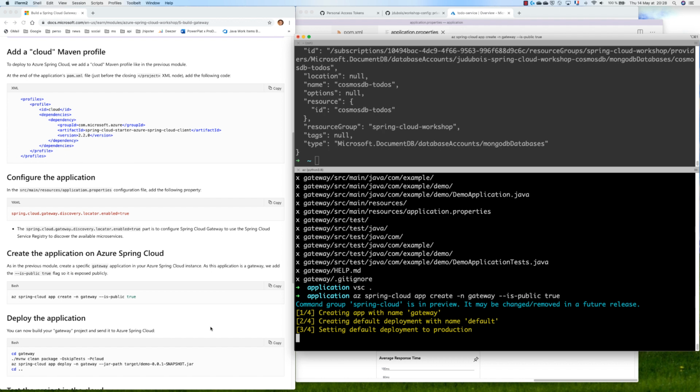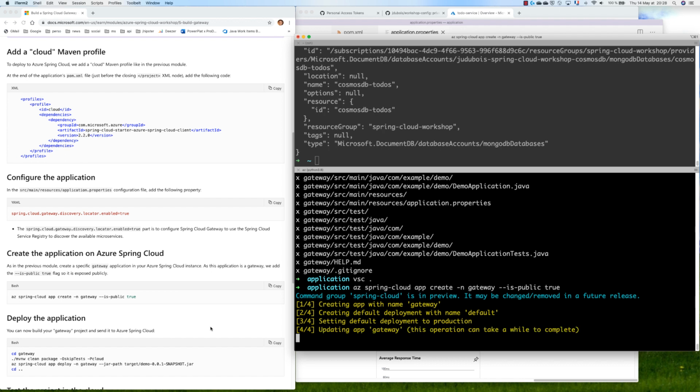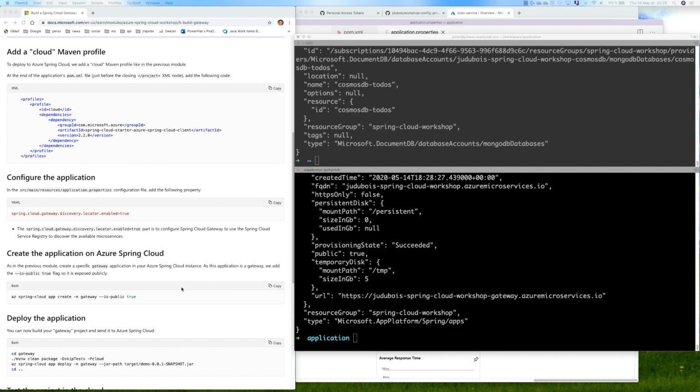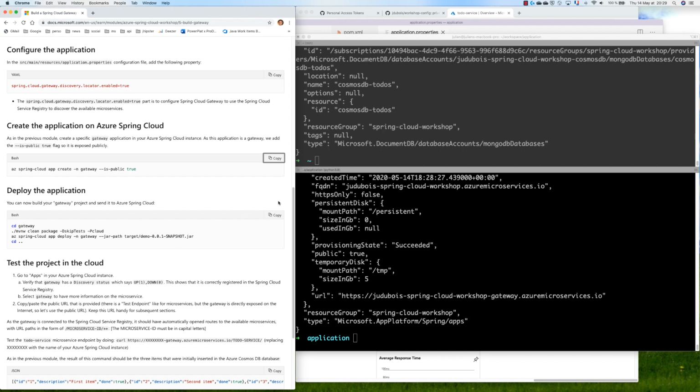Now we create our gateway as a Spring Cloud application on Azure Spring Cloud. Please note that we put is public true. That means that our gateway will be publicly available on the internet, which was not the case for our microservice. And so we're going to do the same thing as we did before. Once this is created, we can package our application using Maven. This is going to generate a jar file with our application, and then we can deploy it using Azure Spring Cloud app deploy.